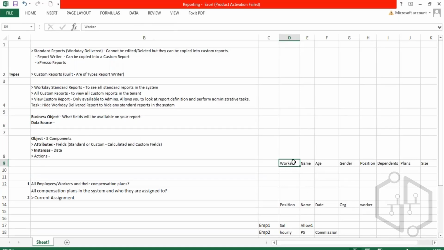So in the context of a worker, I have 100,000 workers or 50,000 workers. Now, a given report that I'm building, do I want all of those 50,000 workers on my report?